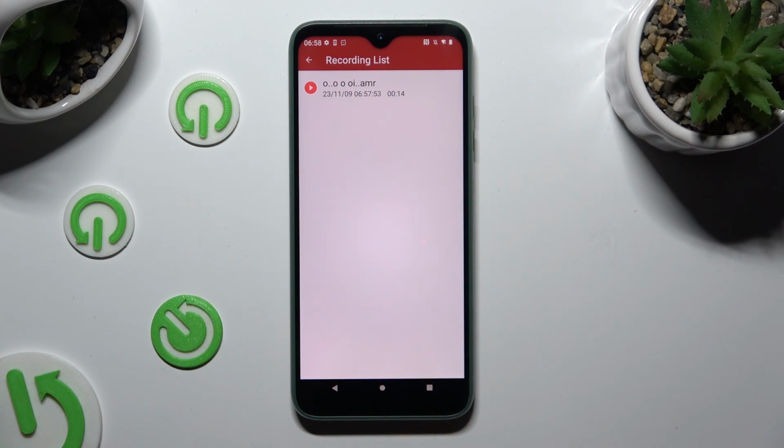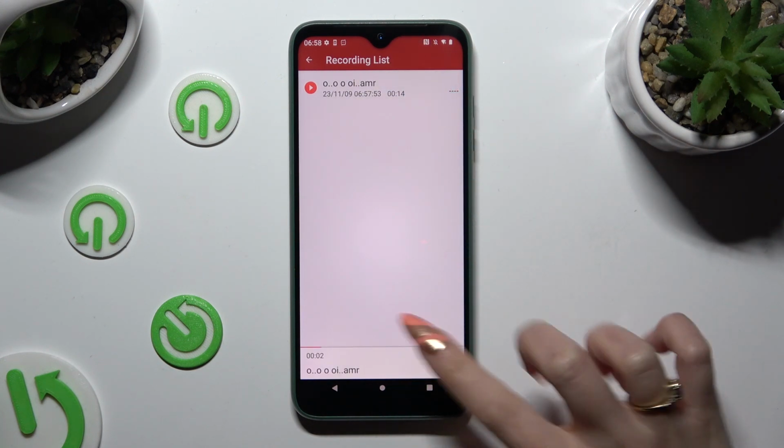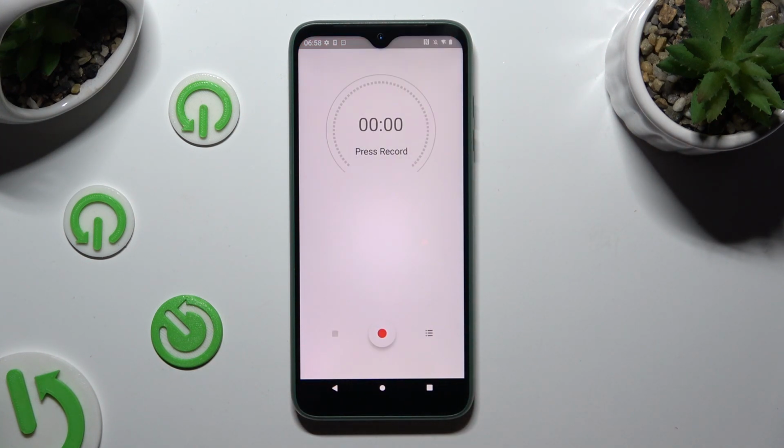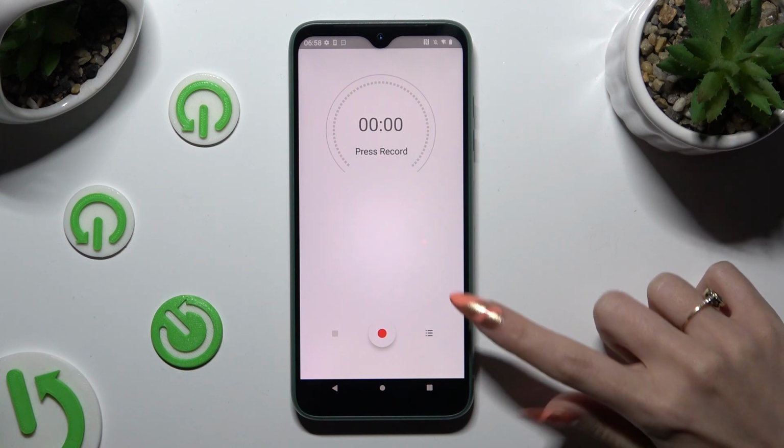To play it, click on it. If you wish to access the recordings list from this screen, use this button with 3 lines on the right.